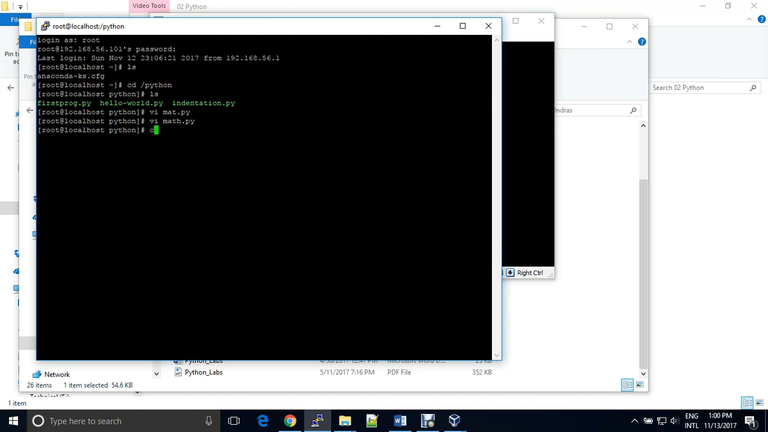Now I will just give the execute permission here, chmod plus x, and then math.py. Okay, just execute this. So we didn't get any error, which means that it is working perfectly fine.